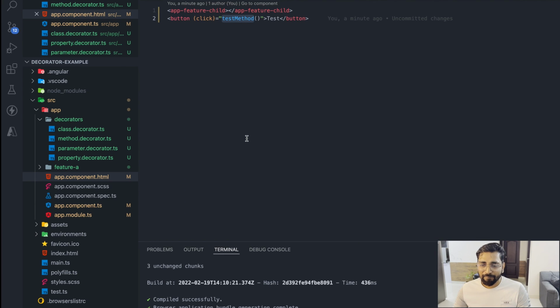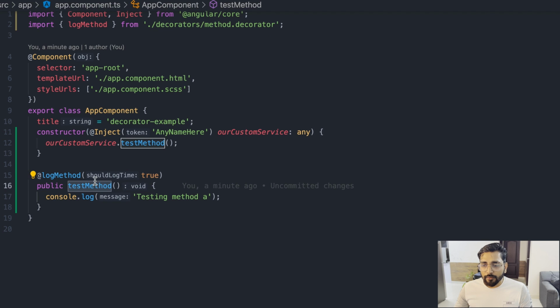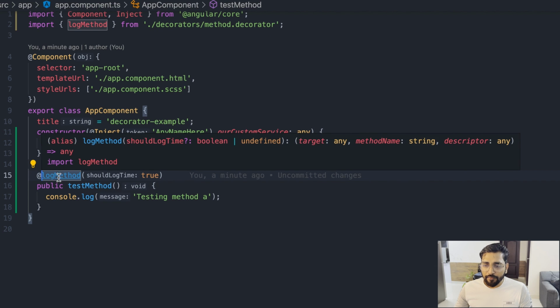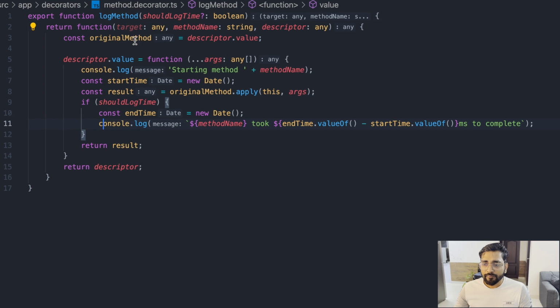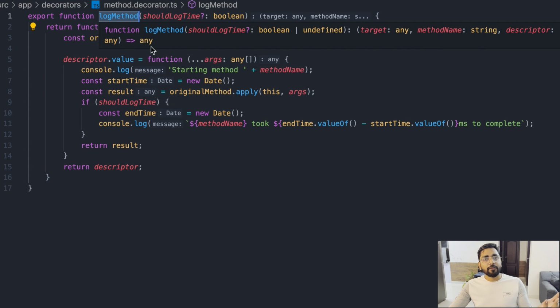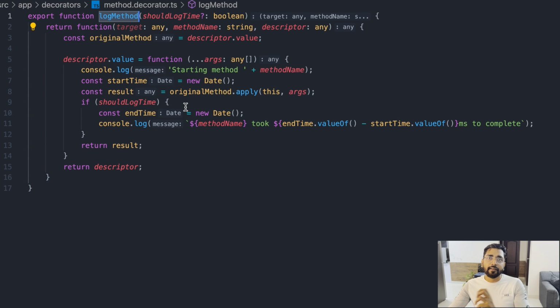So how is it working? If you go inside this function in the method decorator, first of all you have to create a function which you will use with the @ symbol, and that is what you have exported here. So the name you have given, logMethod, is used as a decorator. This is a decorator. It looks like a function, but it is a decorator.